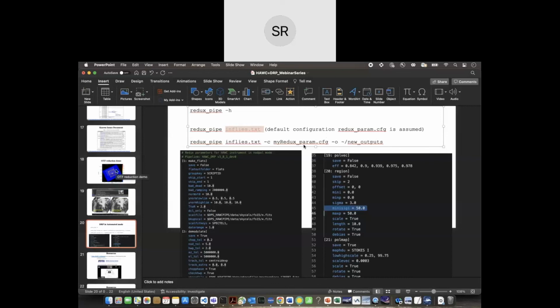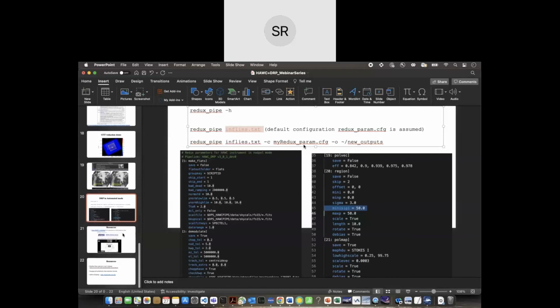Once you have actually done a small set on your local machine and learned about which parameters you want to change, now is the time to apply that to your full batch, and that's the way to go for it.